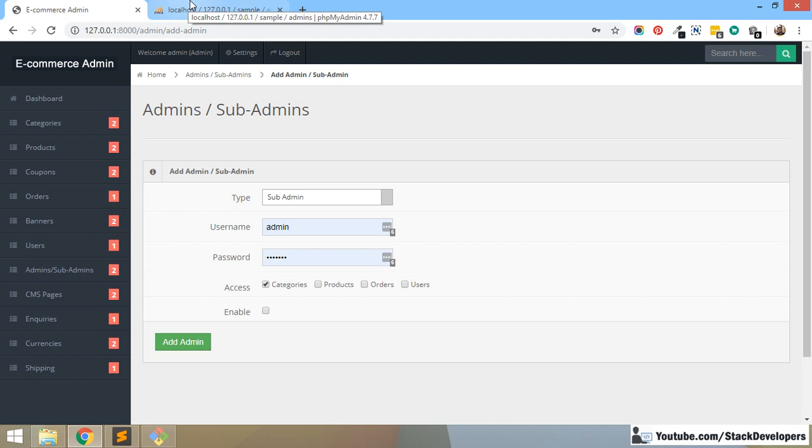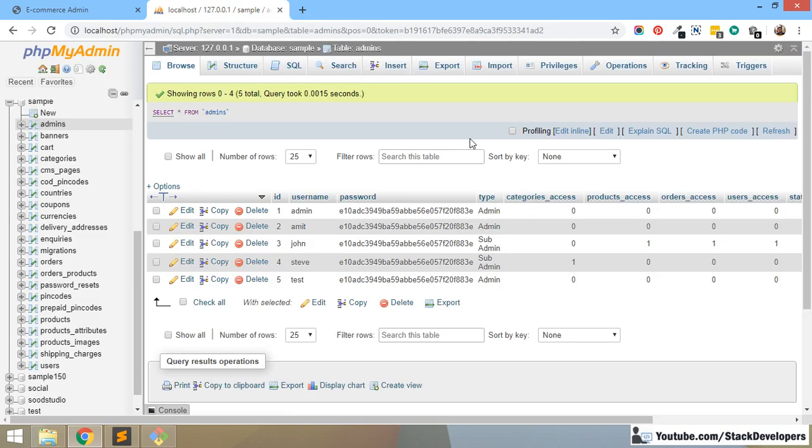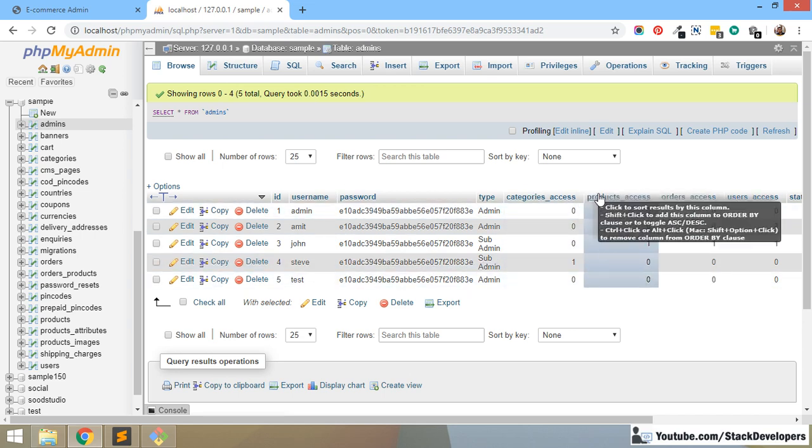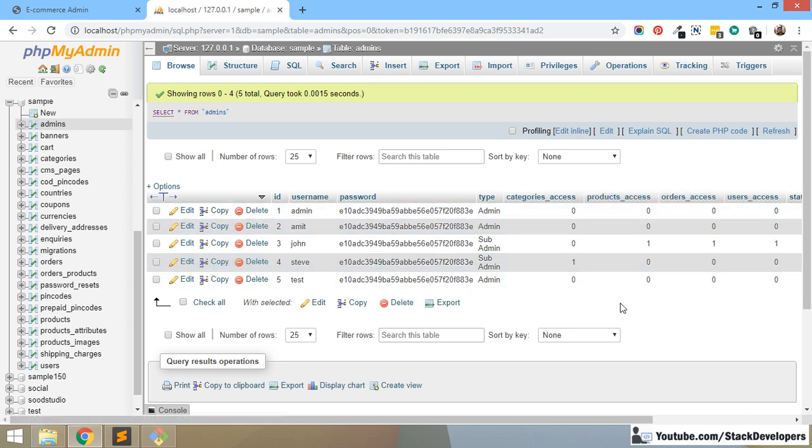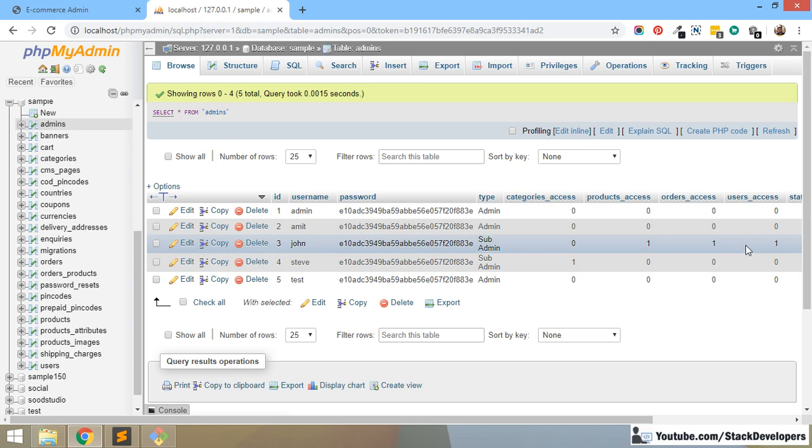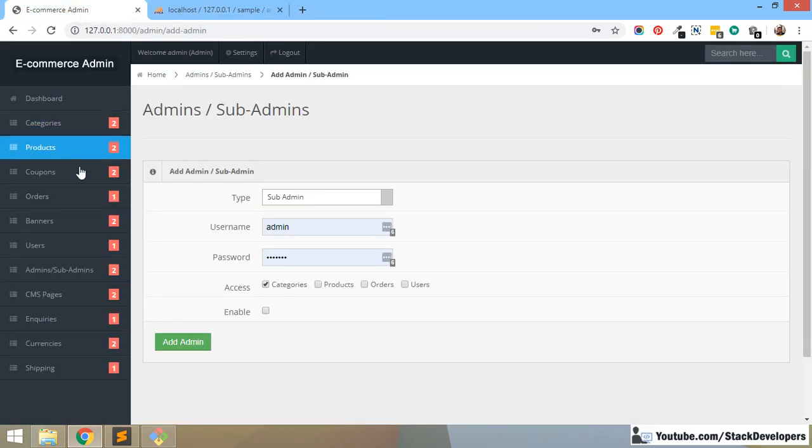We need to divide this categories role into three parts. The first one is view categories, the second one is view and edit categories, and the third one is view, edit, and delete categories. So we need to have more columns for categories, and in the same way we will do it for products, orders, users, and more. We have just taken these four, but you need to take all the permissions.